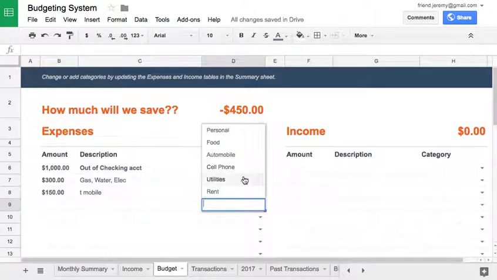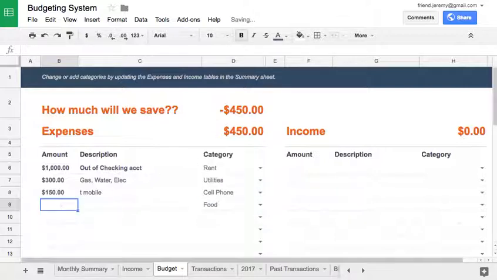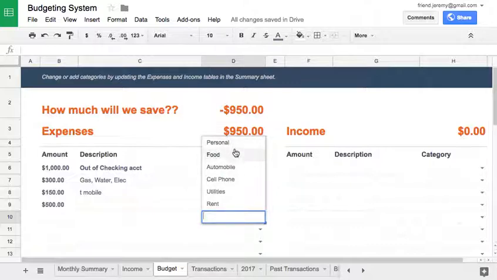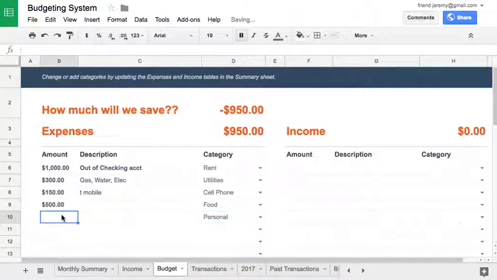And food, $500 a month. I like to separate these out into eating out and grocery budget, date budget, coffee and alcohol. You could split it out as much as you want. But for the sake of this video, I'm just going to keep it pretty simple. Personal budget, no questions asked. Money I get to spend however I want to.